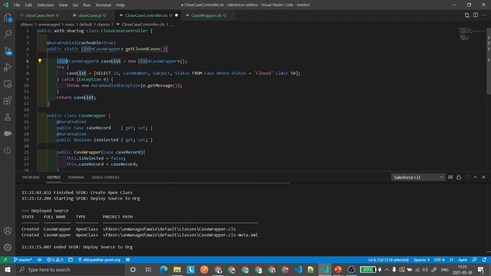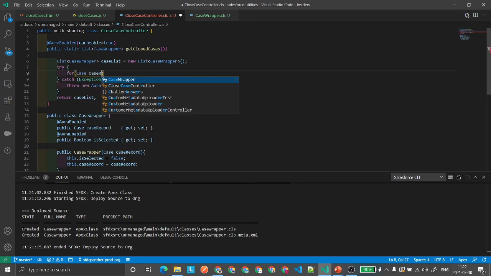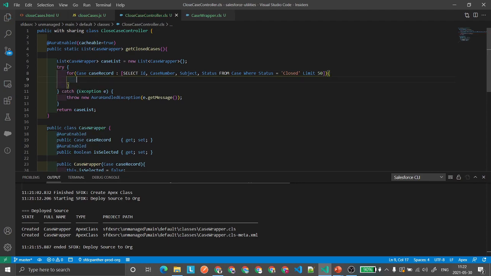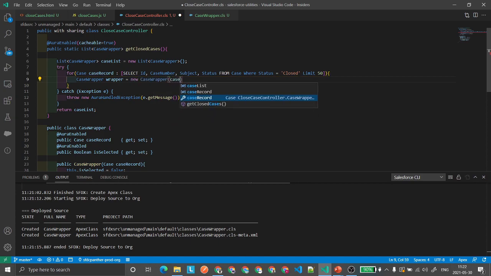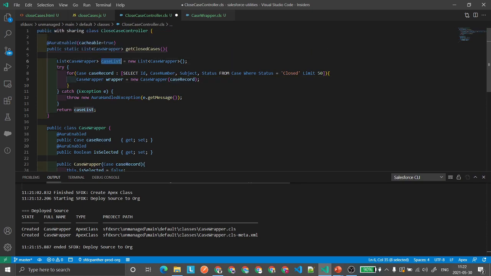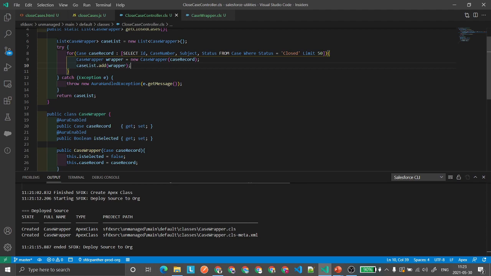Now what we need to do is change the return type of our method. We'll say this is the return type. Now let's quickly get this query, and here we are going to run a for loop on the case records. We'll say caseRecord, and this is the query. Now let's quickly create the object of the wrapper. Here we need to pass a case record variable, that's what this constructor says. And then in this list, we are going to add this parameter. That's it. So this is a very simple wrapper class.